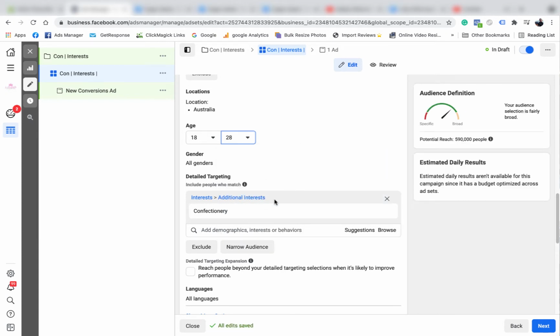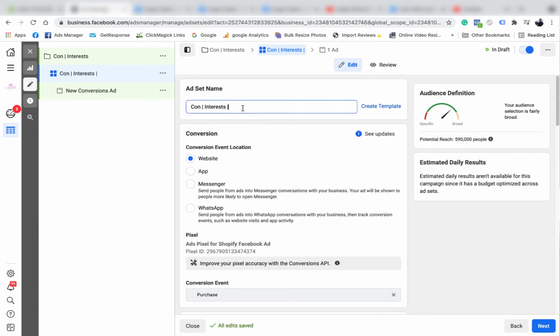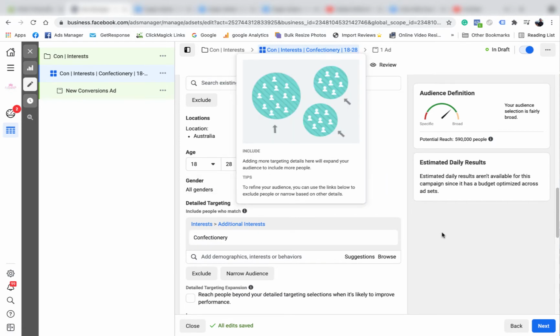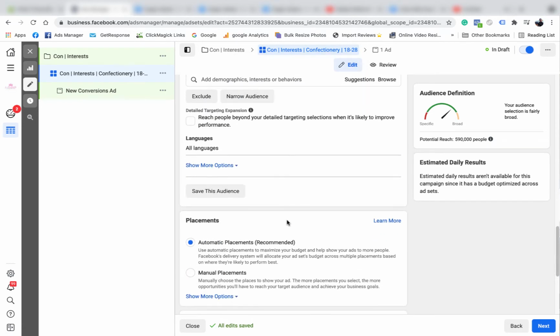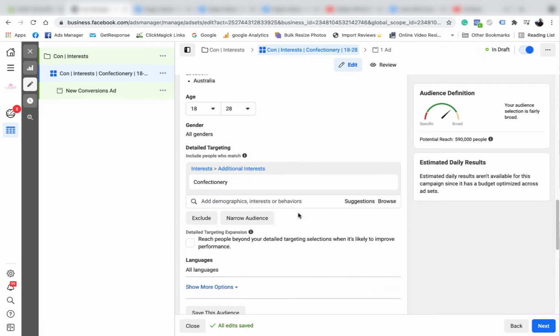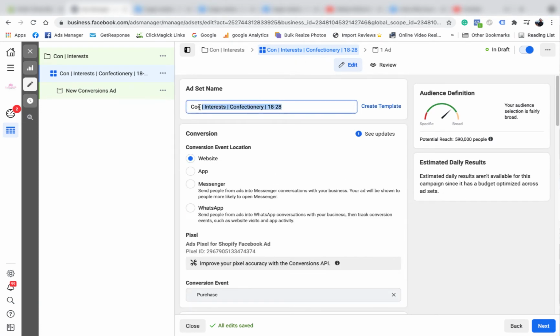Let's do that. What age groups did I use? 18 to 28, I think. Yeah. And then I want to put 2 ads. So that's the ad set level, and then I want to come over to the ads level.